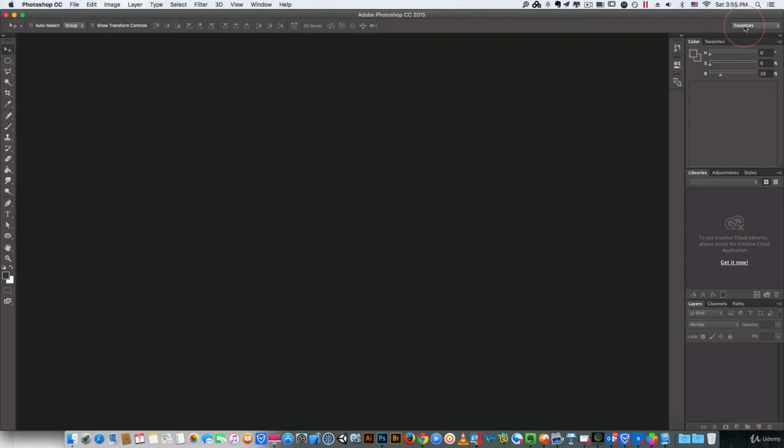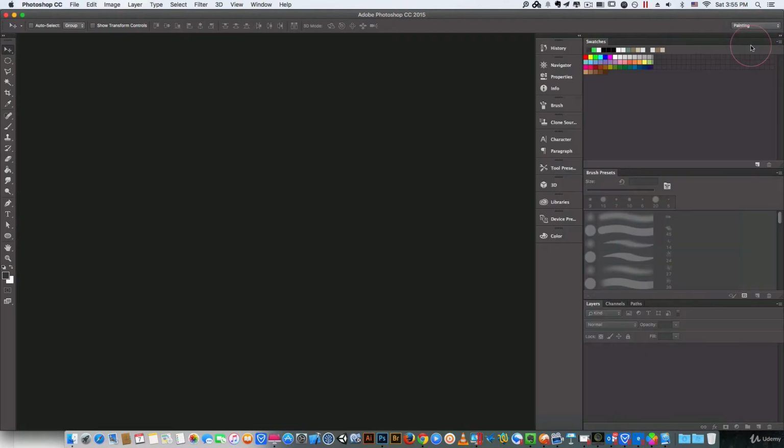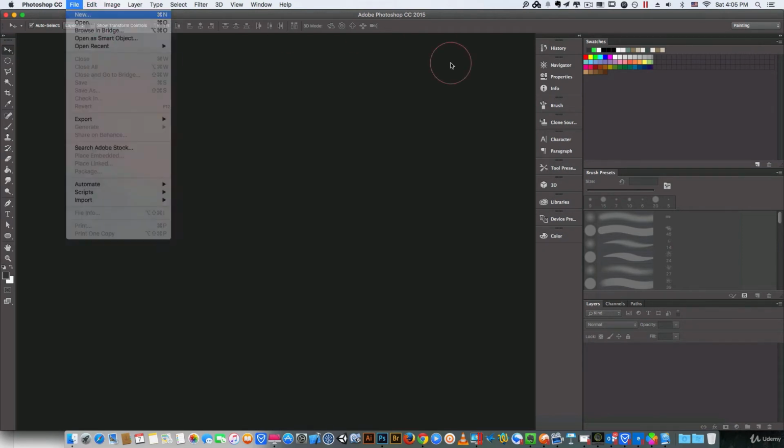First, over to the upper right corner, change our workspace settings from default to painting. Select the Move tool in the toolbar. Check the Auto Select checkbox and set the select type to layer. With all these preparations in place, let's go ahead and create a new Photoshop document.